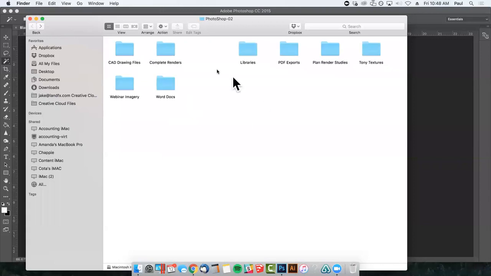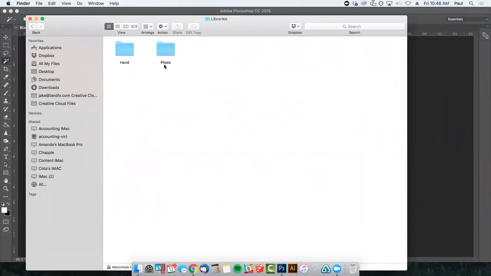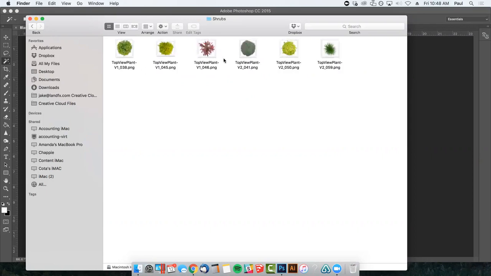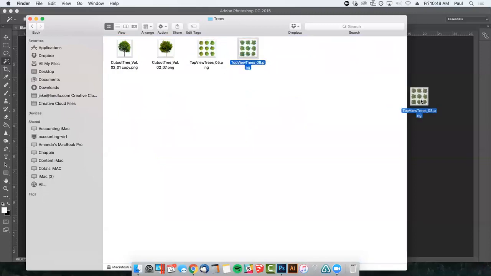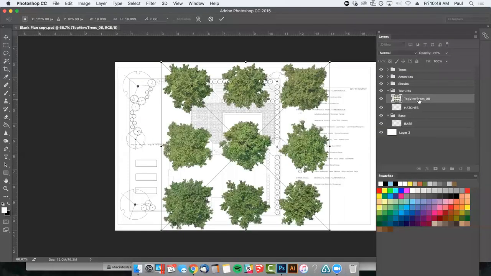So from the library that he gave me, I chose some different trees and some different plants that I wanted to use in this, and also some textures. So I will now demonstrate putting some of these in. One cool thing about this is that they all come in that PNG form. They're already cut out and ready to go.